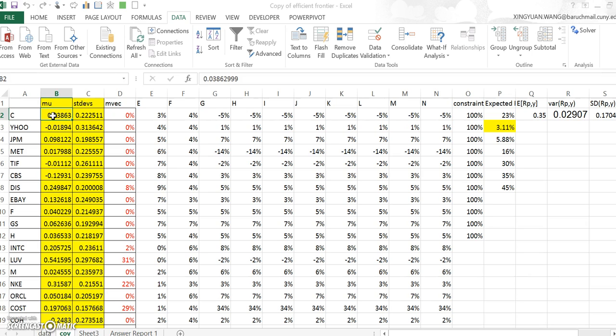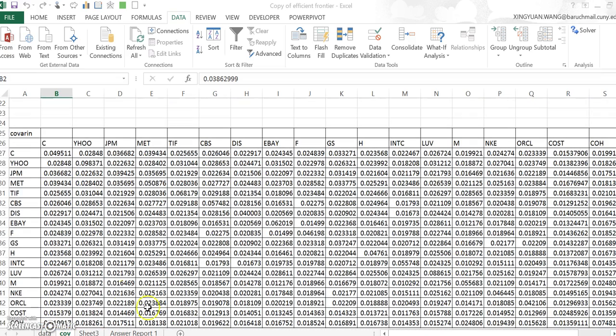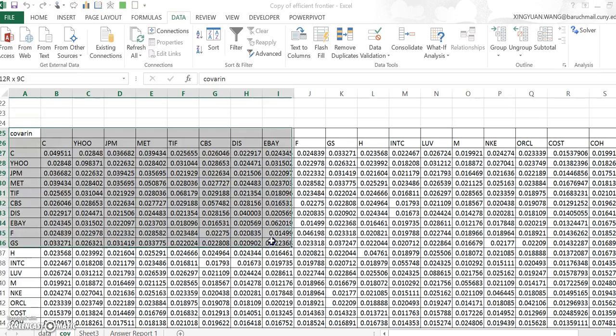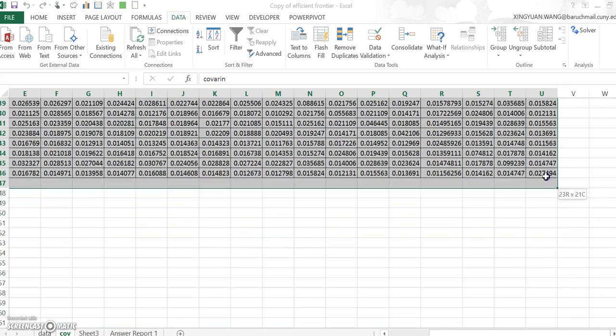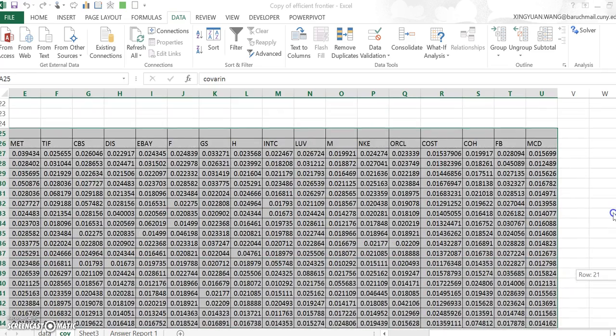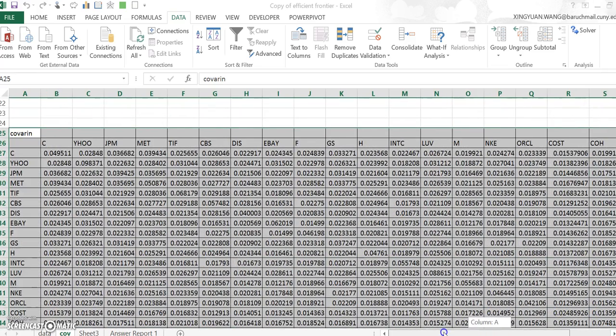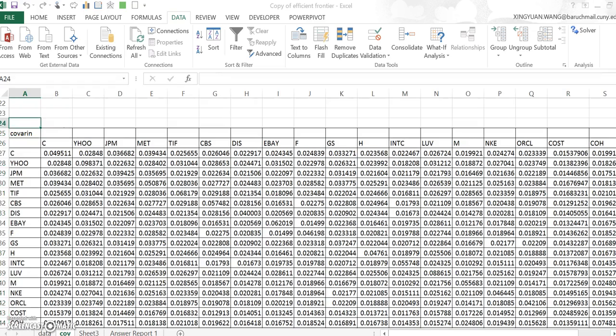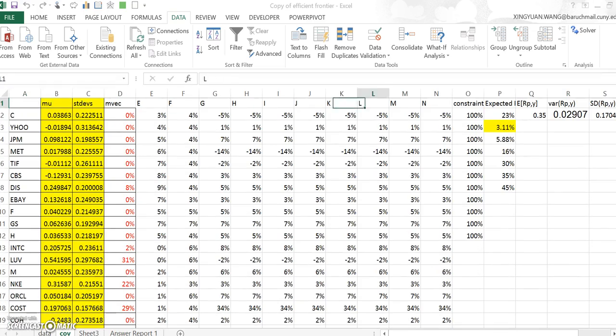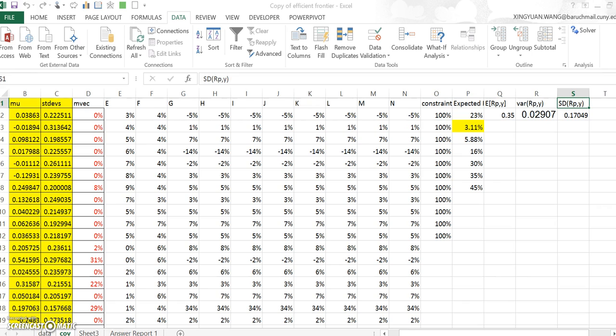Then here comes the difficult part: covariance for 20 stocks. Yeah, it is. Look. Just use the function equal covariance and put arrays inside it. I think when you get familiar with the covariance function, you will find it's very easy to calculate. When I get the covariance matrix, I can begin to calculate the variance and the standard deviation of my portfolio.